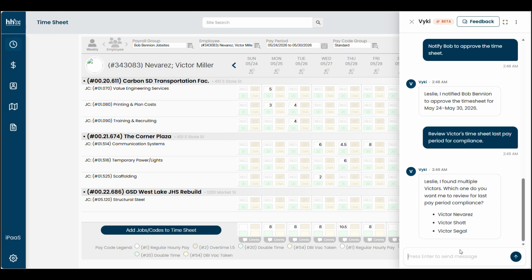For example, if you don't specify a pay period, she's going to confirm which pay period you meant, just so that she can make sure she is acting within the same context in which you were thinking. So we're going to go ahead, tell Vyki we meant Victor Neverez.